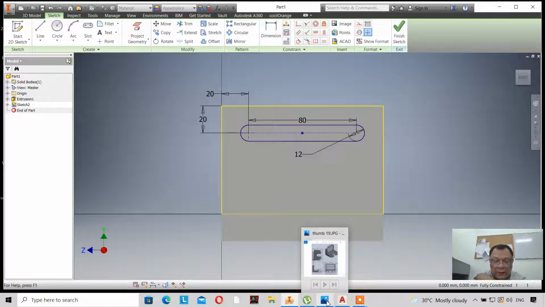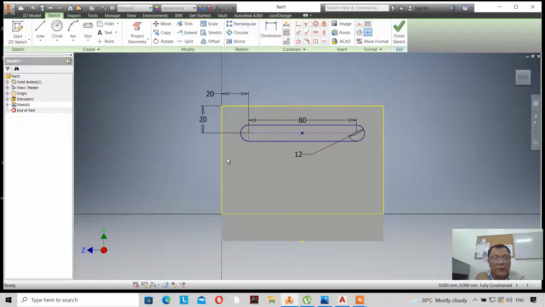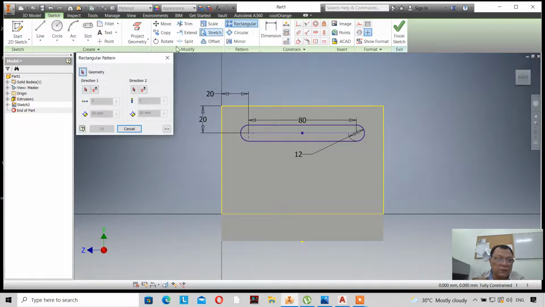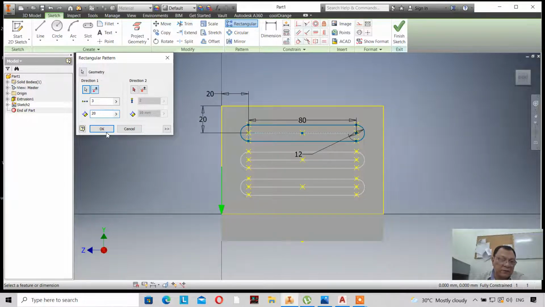And then I go back to my drawing. I see that on my drawing I have 1, 2, 3. And then I have distances of 20, 20. Okay. So I go rectangular. I use the rectangular pattern tool. I select the geometry here. And then I click. I select this edge. That will be opposite. So there you go. There are only 3 there. And then the distance is 20. So what I have is that. And then I click on OK.